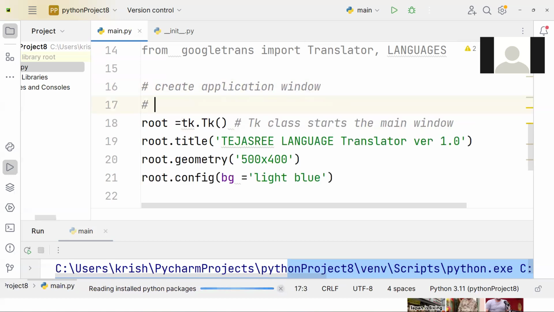No. So the syntax to create an object in Python.